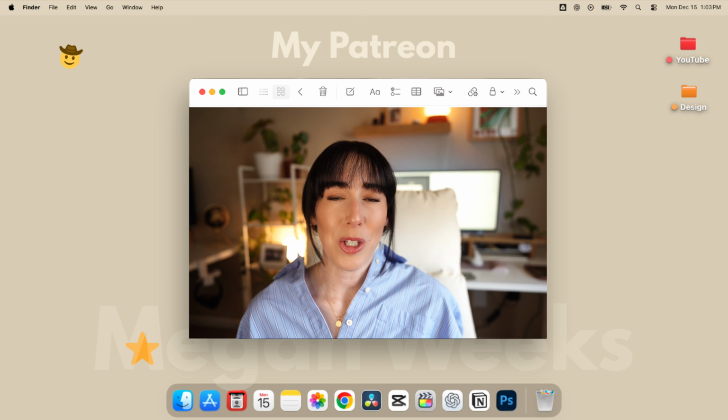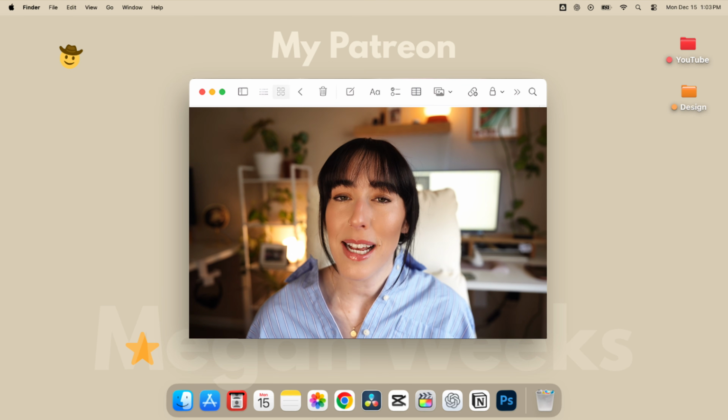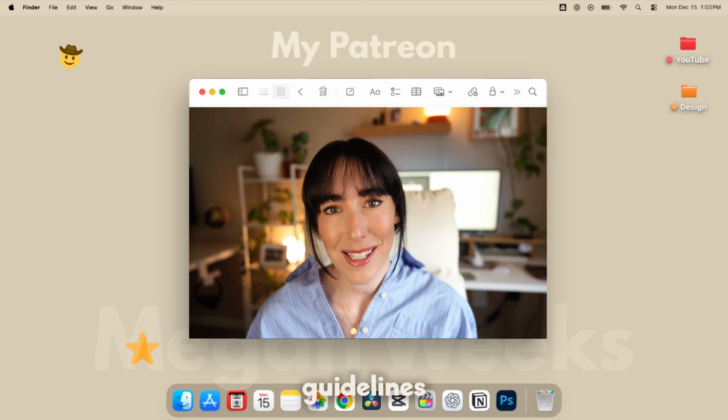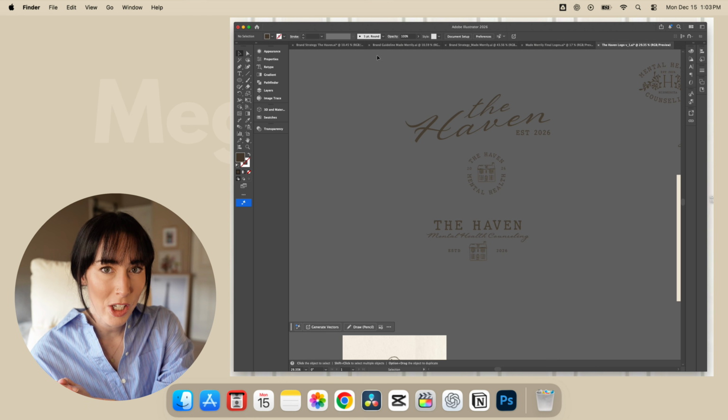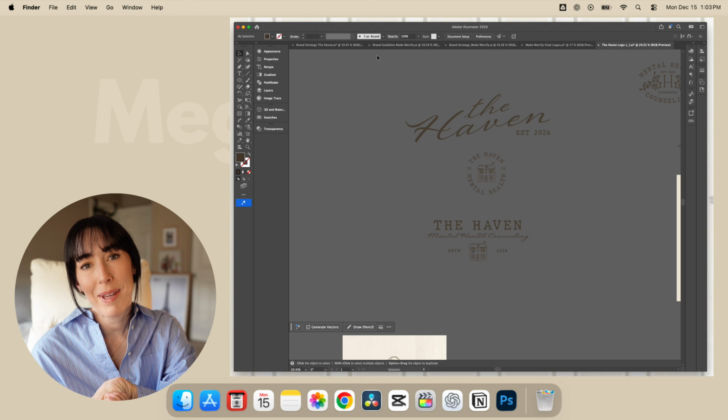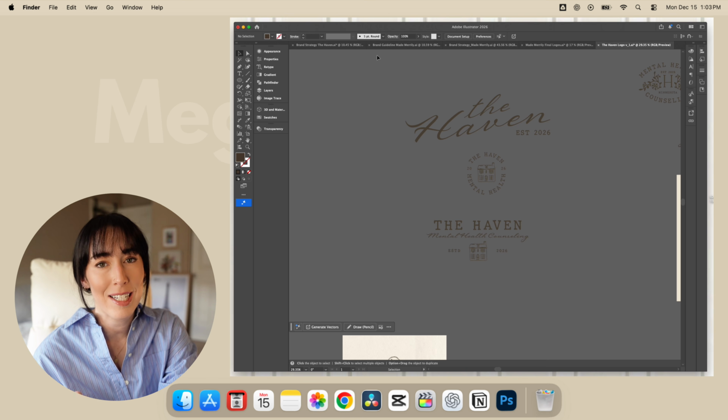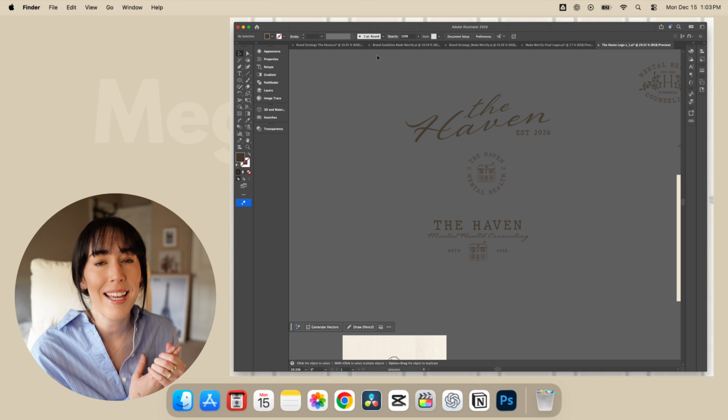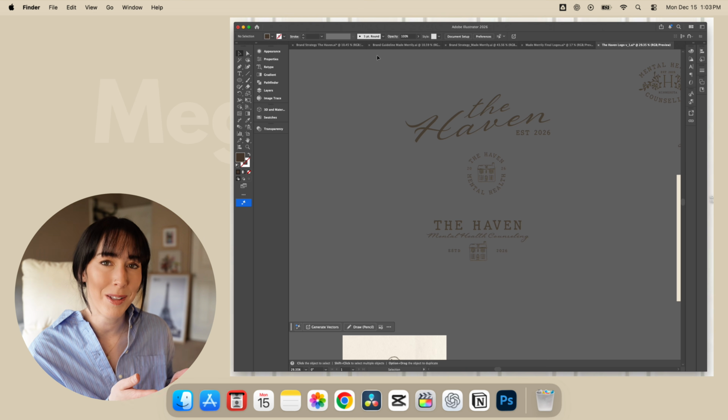But let's hop on over to my Adobe Illustrator so I can share with you guys how I design a brand guidelines. Okay, I just opened up my Adobe Illustrator, and this is perfect timing because I have a brand that I need to package up and send off to my client. So I want to share with you guys how I start the brand guidelines.